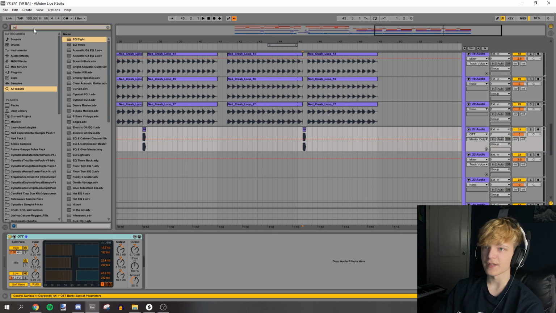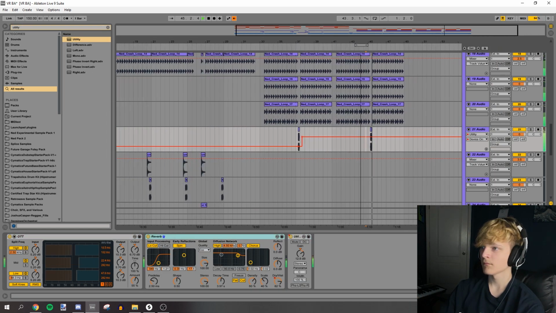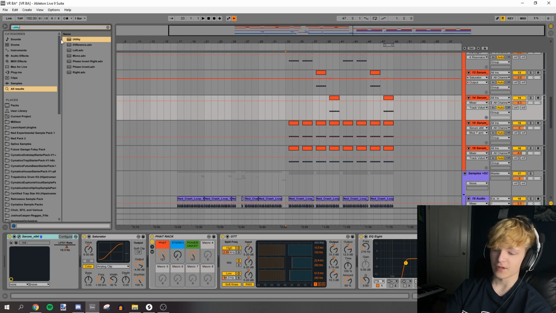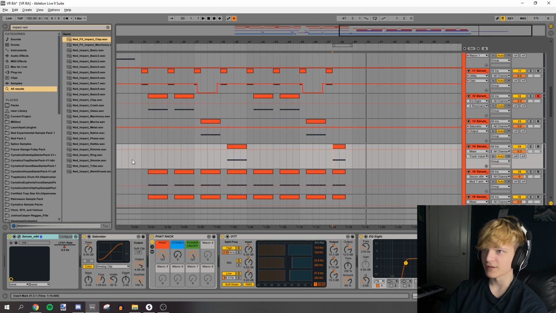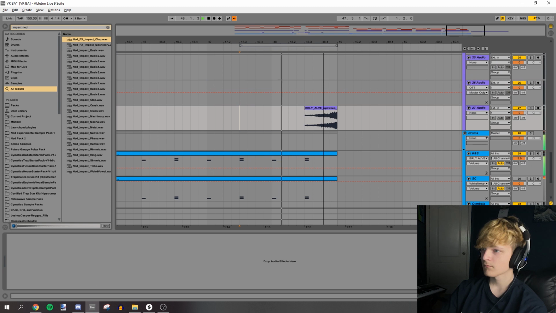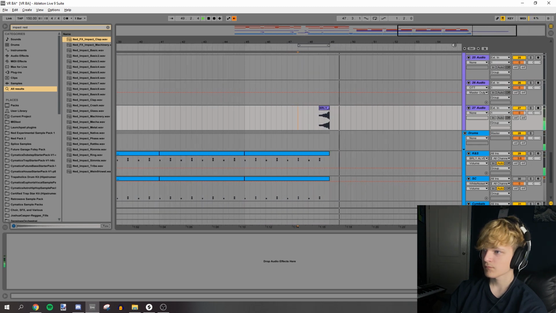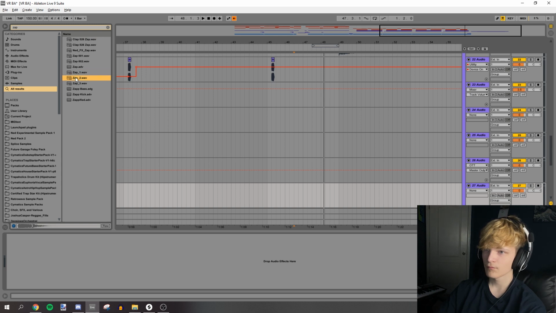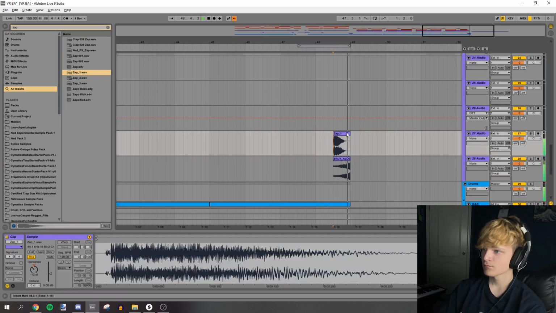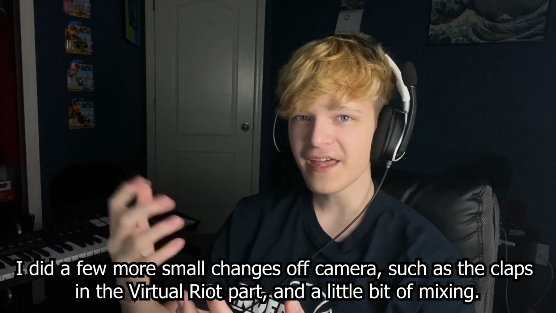Let's see if we can add some reverb to this. Let me get an impact. Okay, let's get that little Barely Alive riser thing. Okay, and let's get a little tape stop thing. And just like that, I pretty much think we're done.